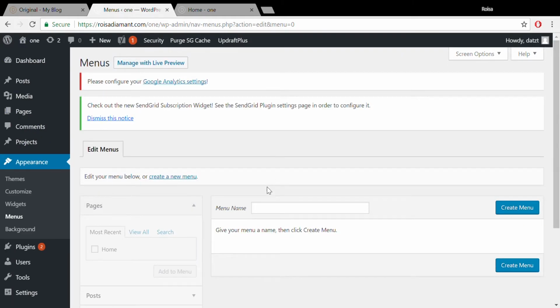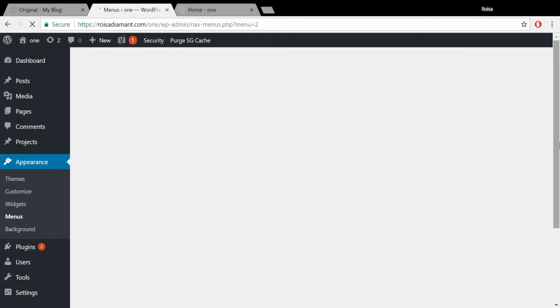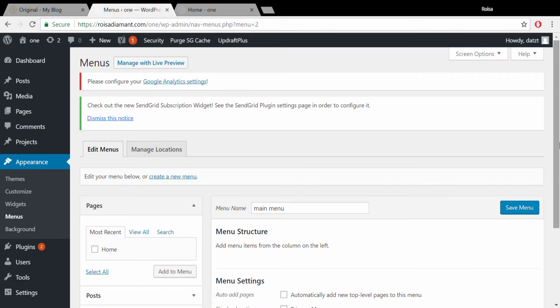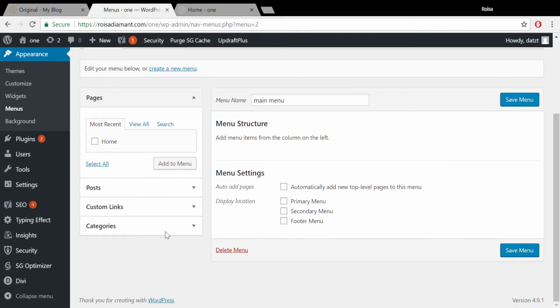Whoops, it opened up a whole new thing. If you already have one menu and you want to create a new one, you can create new by clicking on that. So our menu name is going to be main menu because that's our main menu. And create menu. Now we only have one page, so it's not going to come up with any of your pages over here, any of the sections over here. We're going to go into custom links.